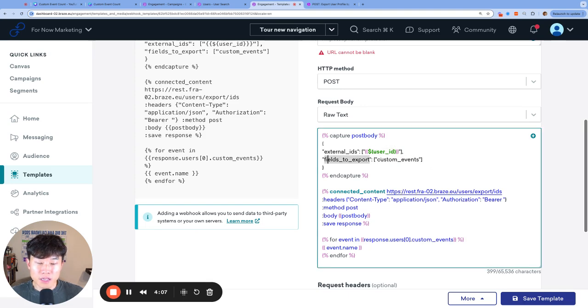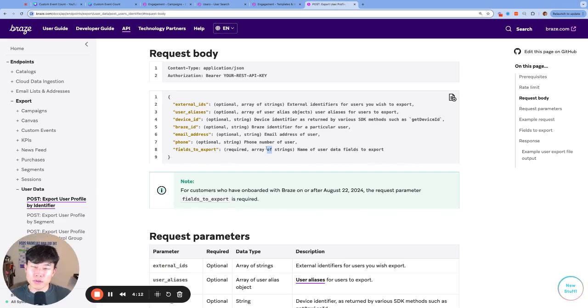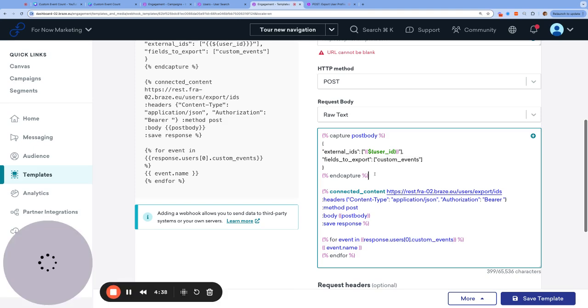And then under fields to export, all we want is custom events. I believe you were previously able to leave it blank and Braze would just give you everything, but Braze wants to conserve on the amount of data it's pumping out every day. So there's a note here that the request parameter is required as of this state, which we actually onboarded before this, but we will go ahead and still include fields to export because that's best practice, just to be a little bit more conservative when working with a lot of data here.